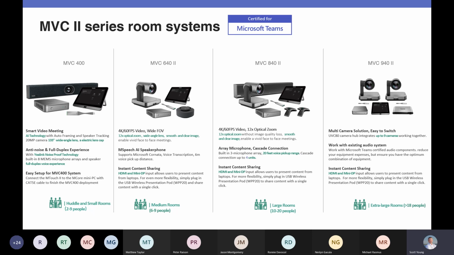Starting on the left-hand side, we've got the MVC400, which comes with the UVC40 all-in-one video and audio soundbar. We then have the MVC640, where the main difference is we're using the UVC84 camera and the new MSpeech speakerphone. Moving up to the MVC840, we're now using the VCM34 wired mics along with the UVC84 camera and the MSpeaker 2 soundbar.